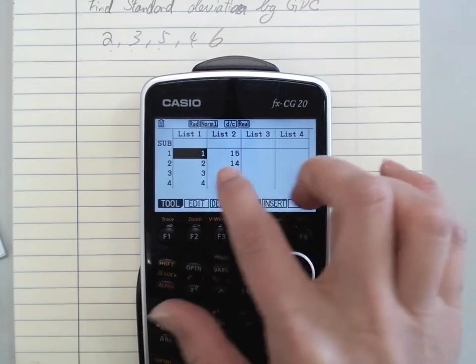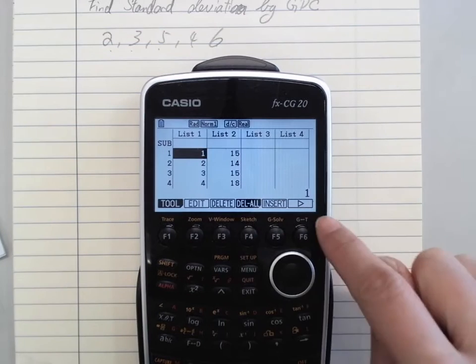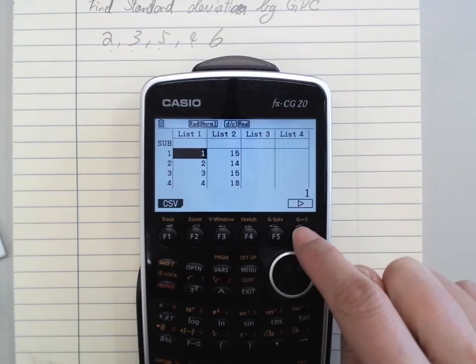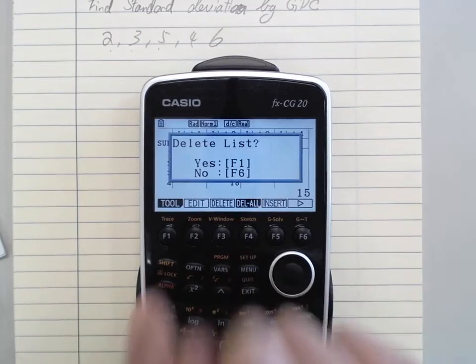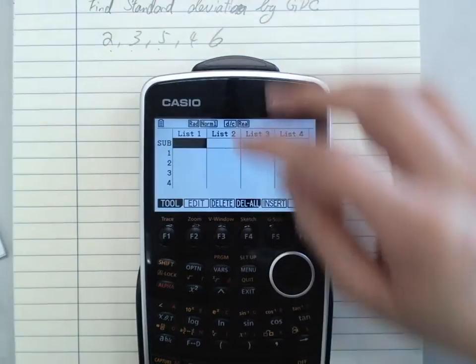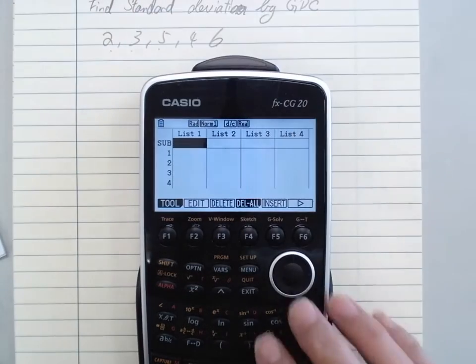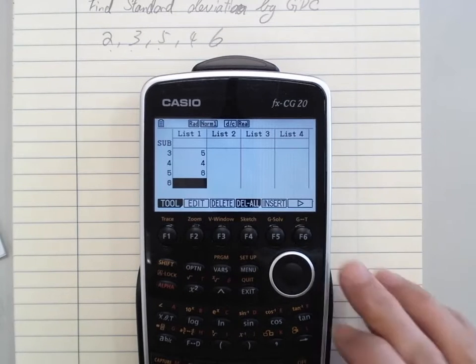So before that, I've got a mess-up in the column here. I will need to delete everything. So make sure you press F6 until you see delete all. So you delete the whole list, and also delete the other list. Now I only have one set of data, 3, 4, 5, 6, 7. So we key in the information 2, 3, 5, 4, 6. All right, nice and easy.